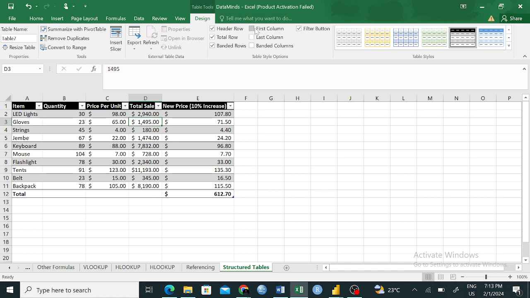Filter button, if you don't want the filter button to be there, you can remove it. Yeah. If you want the first column to be maybe colored in, bolden, you may click that. Last column, if that is what you want to be bolden, you can click that. If you want banded columns now, you can see that column A is having a similar color to column C and column E. That means maybe let us remove banded rows. So we have banded columns, colors are changing.